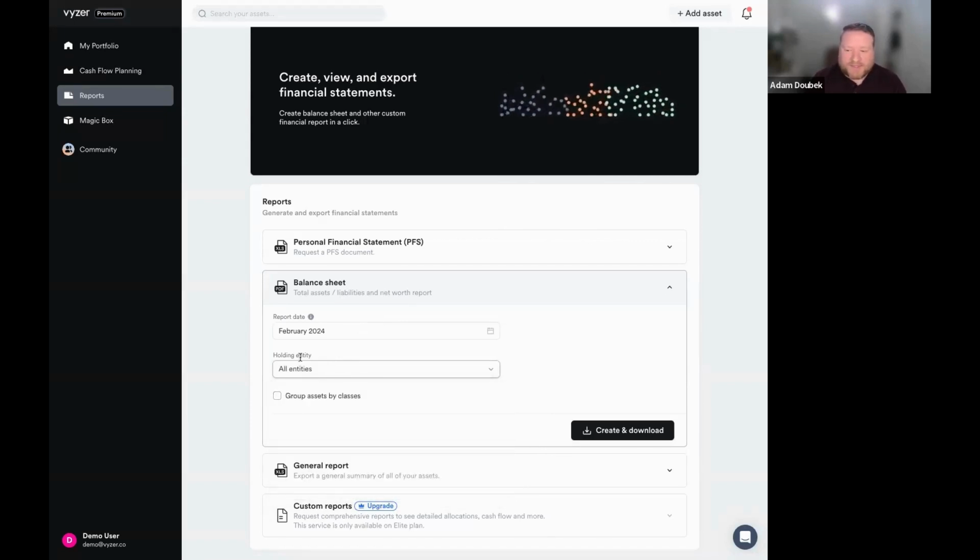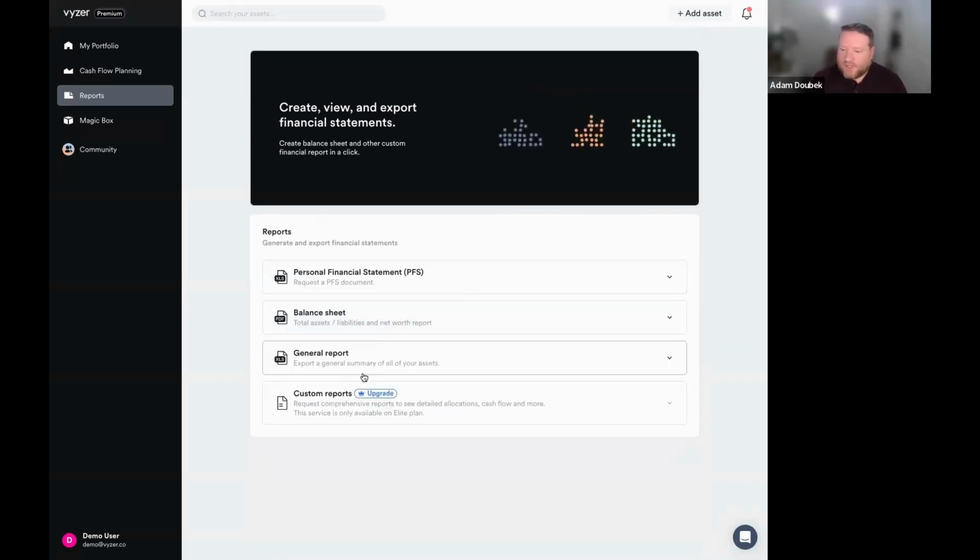Of course, you can group them by asset class, or you can pick a specific reporting date if you need more historical data for that information. And then our general report. A general report downloads as an Excel spreadsheet. It's really just an information dump of everything that you have in Vyzer. It's going to give you all of your investments, all of your liabilities, all of your historical distributions, contributions, performance metrics, holding entities, really anything that you have in Vyzer. It's going to be in one big dump that you can, if you really like Excel and you want to build new reports and get more insight, that's available for you.